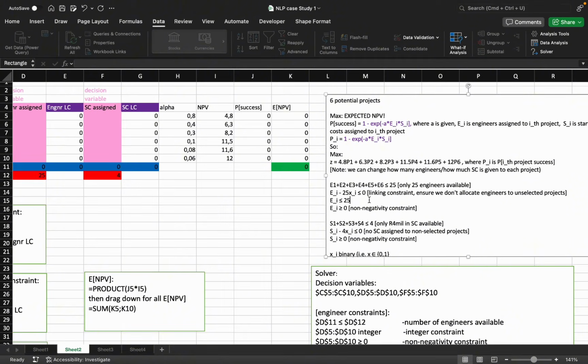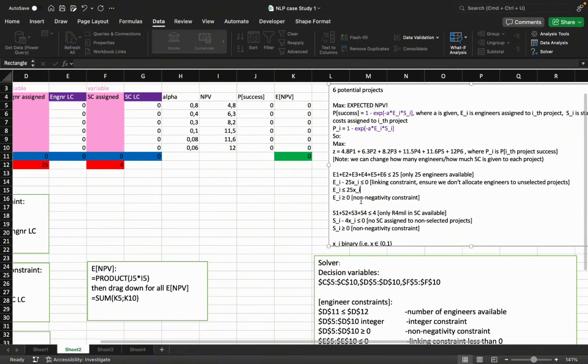So you can also write it like this. It's just E sub i is less than or equal to 25 X sub i. So for example, the number of engineers allocated to the first project, assuming that project is selected, so X sub 1 is equal to 1, also has to be less than or equal to 25. It's just an additional way to say the sum of engineers we allocate to all projects is at most 25, and for a given project, it can't be more than 25.